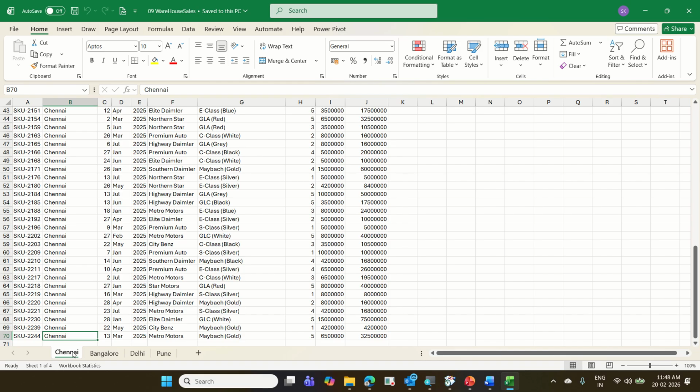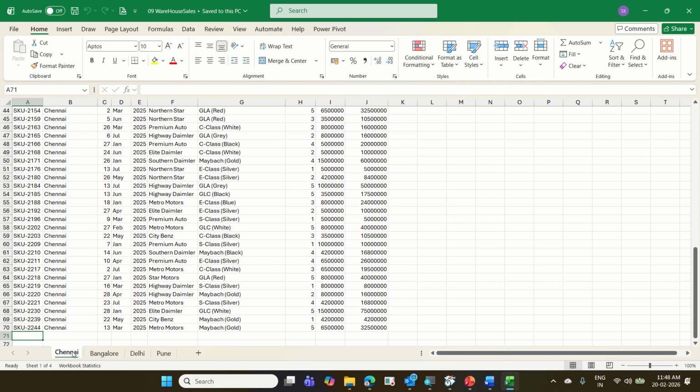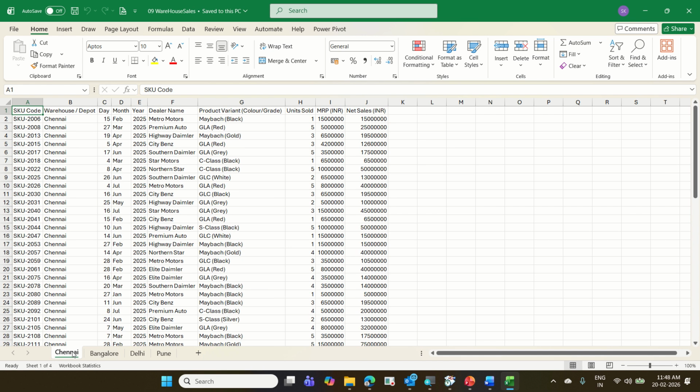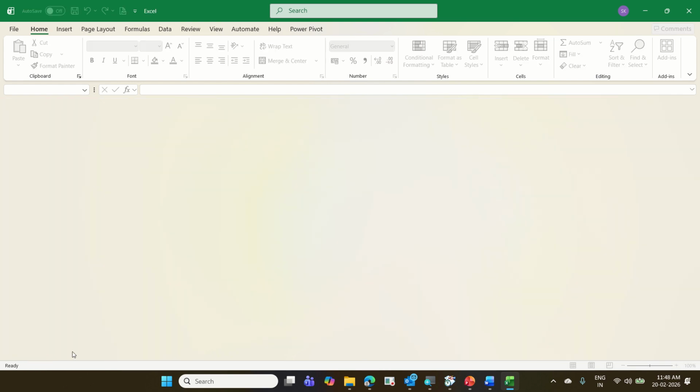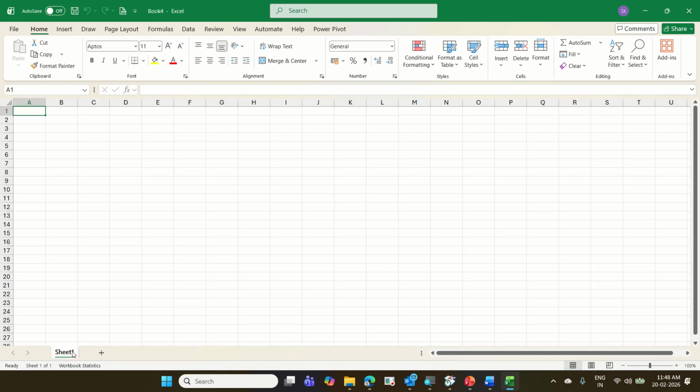But you have to do it only once. Next time when they add the data, it has to be updated automatically. It has to combine automatically. Let us see how to do this. Let me do it in a new file once again. I will close this file. Another powerful feature. I'll close the file and open a fresh new file.